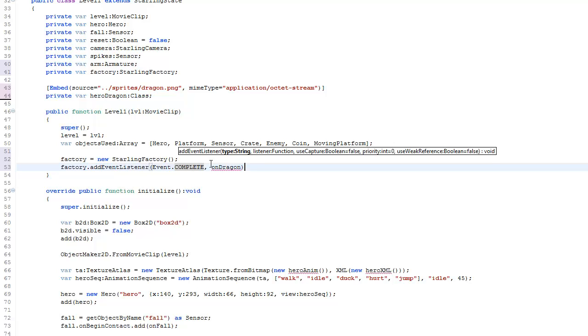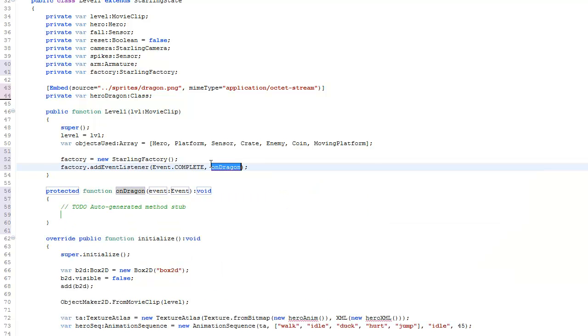That's fine. Okay, and then we can generate the handler. Control 1, generate event handler. There we go, very nice.